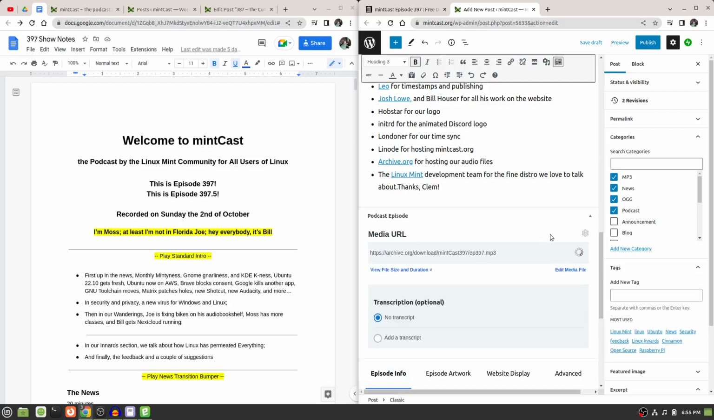What Blueberry is doing is it's going to archive.org and making sure that that is a good link. And as you can see, if you get this green check mark, it is good. Let's go ahead and save draft again.